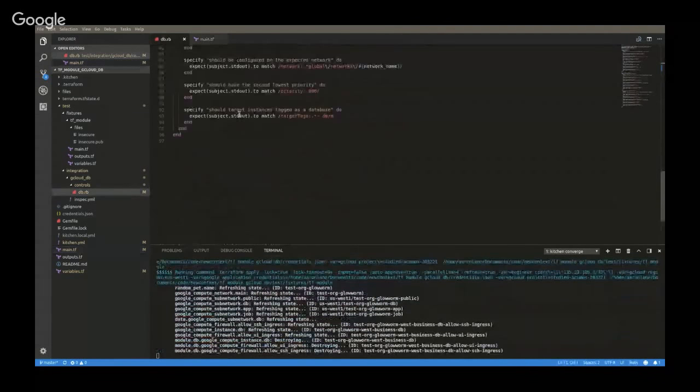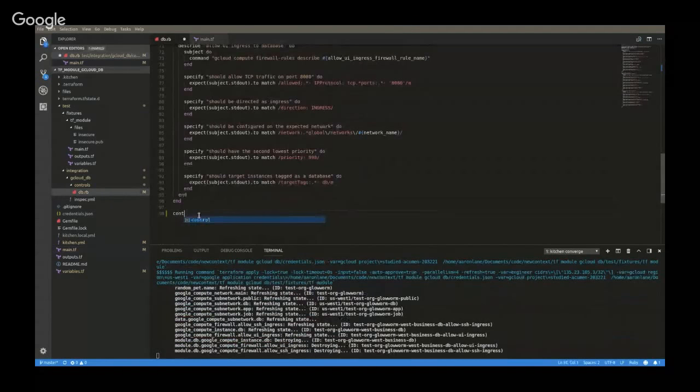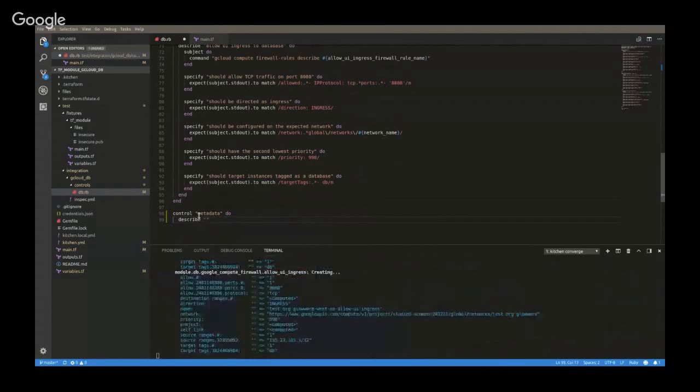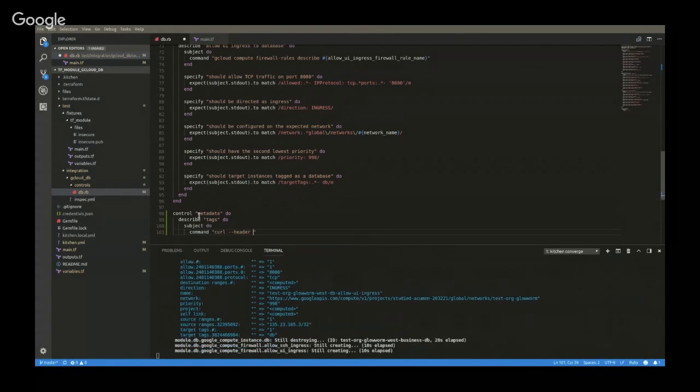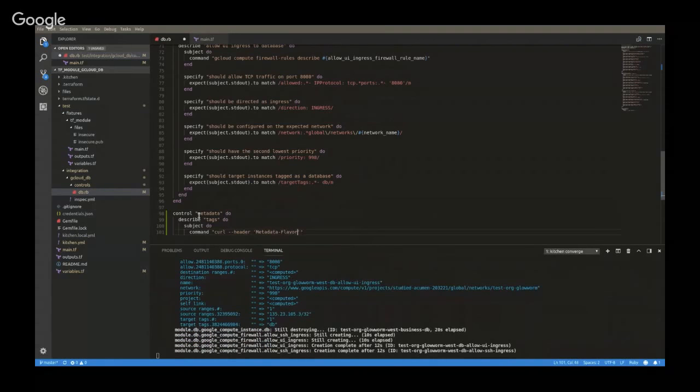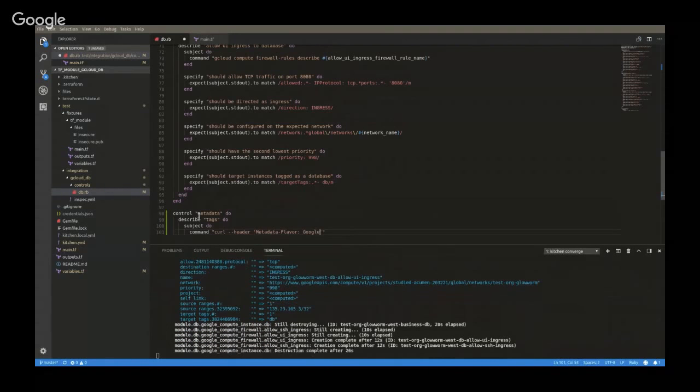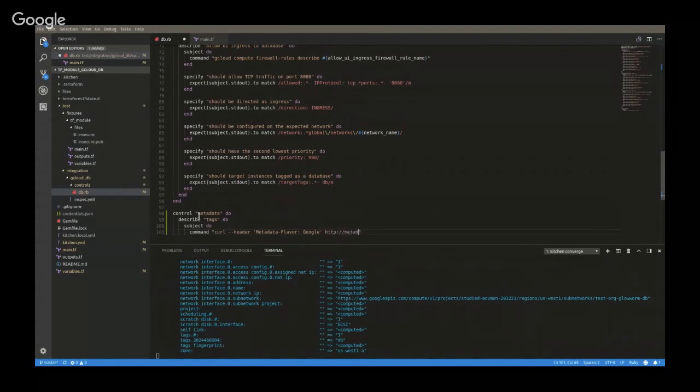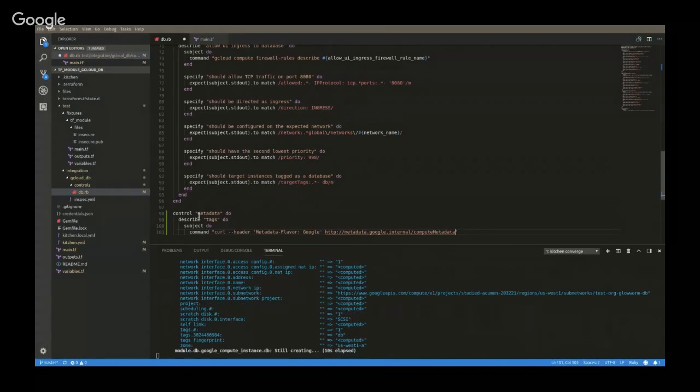We can actually write controls that will be executed on remote machines in the infrastructure, so not just from localhost. So in this case, we're just going to demonstrate a simple control that makes an assertion around the metadata provider within Google Cloud Platform. So we're just going to make a simple test that says our database instance should be tagged as a database. So we're just going to run a curl command to query the Google metadata provider. And again, the expectation is we're going to run this command on the server, not from our local host.